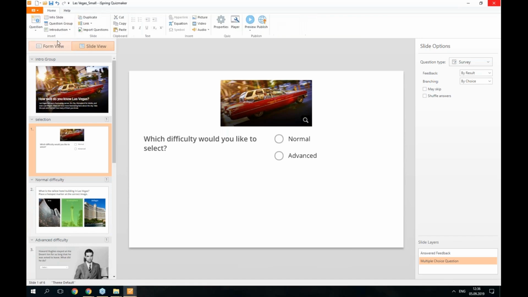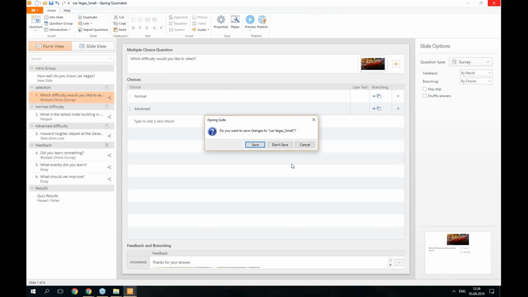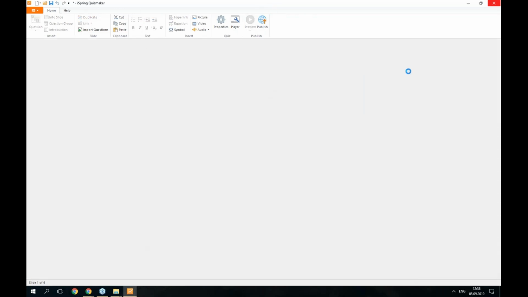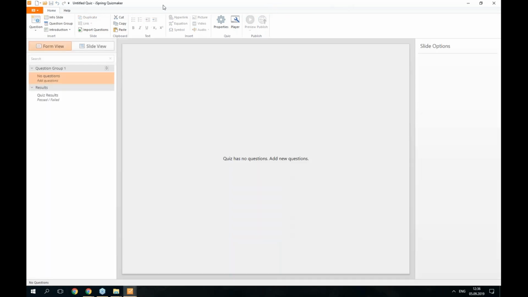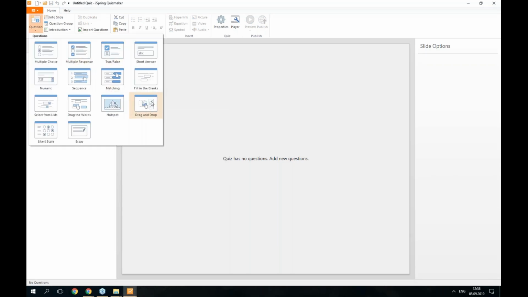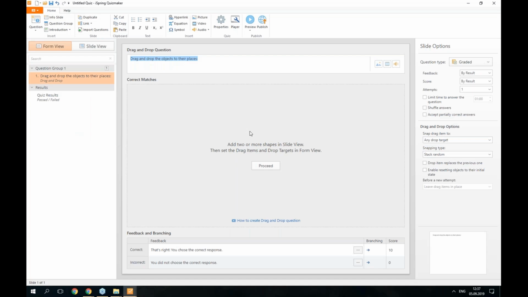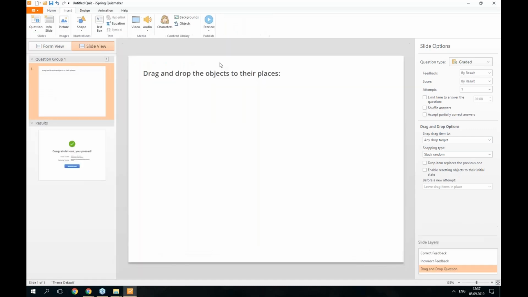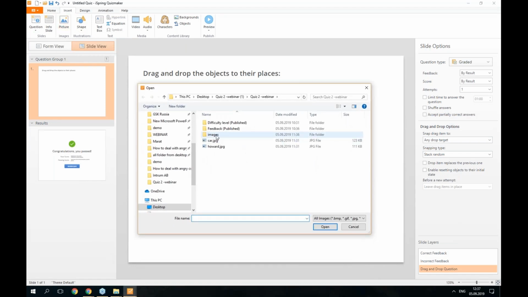I'm gonna create a new quiz just for the sake of using drag and drop. And create a question. Again, click on question and select drag and drop. The first thing we do here, we do not enter the text. Actually, we're gonna enter the text later. We go to slide view to add some images. So we do the graphics first and then the text and the other things. And I'm gonna pick my images that I prepared again from the internet.